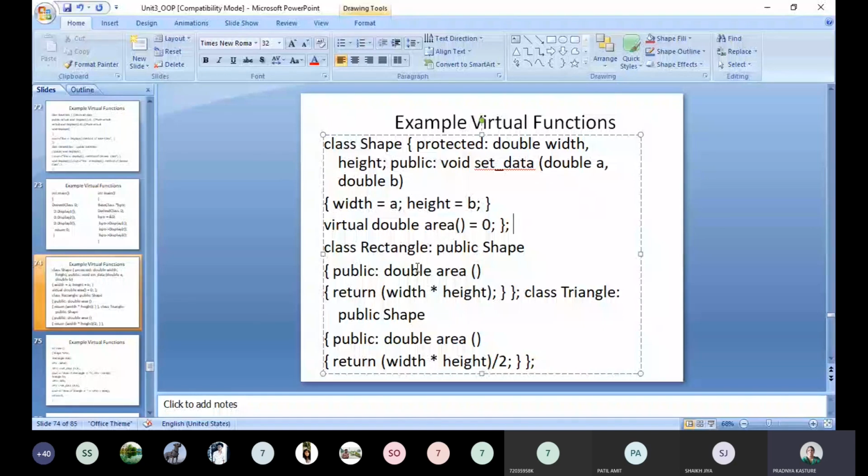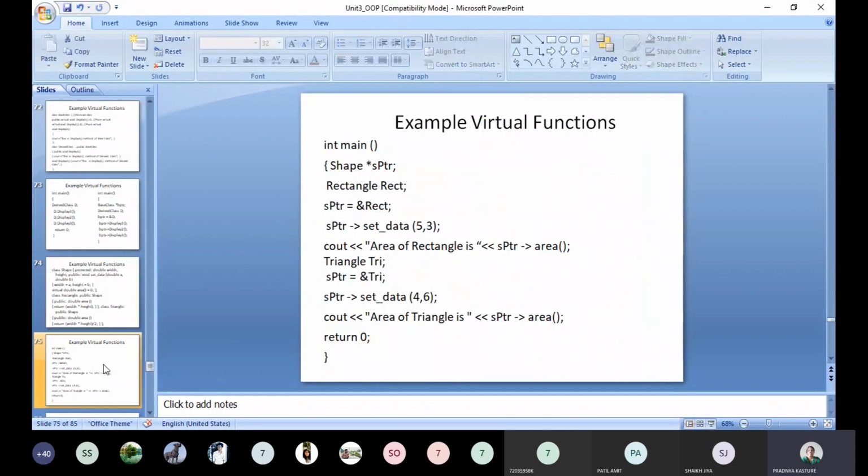Two derived classes are there. One is the rectangle, another is the triangle. See, this is the class triangle colon public shape. So these are the two derived classes, rectangle and triangle. Now, in the same way, you have to call with the help of the base class pointer. We have to use the base class pointer.